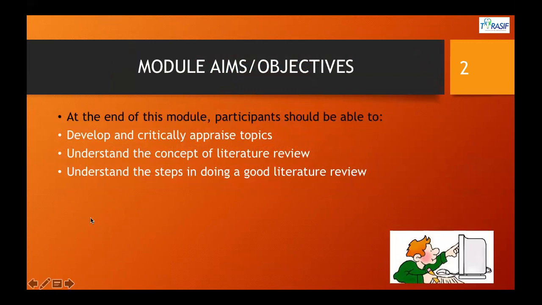So we will look at three things. We'll talk about it a lot more, but I just summarized all the objectives into these three. We'll look at how to develop topics and critically appraise them, we'll understand the concept of literature review, and then we will understand the steps in doing a good literature review. Next slide, please.